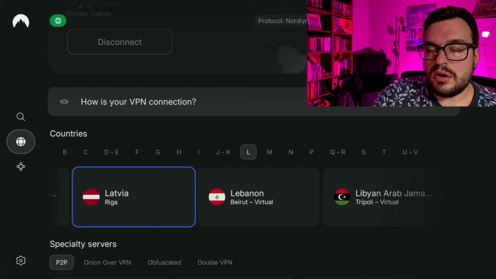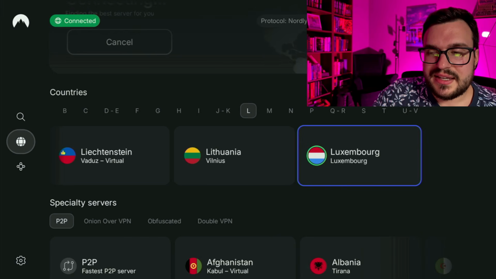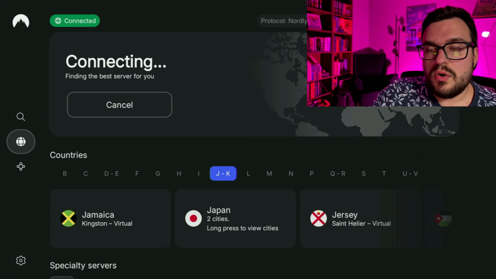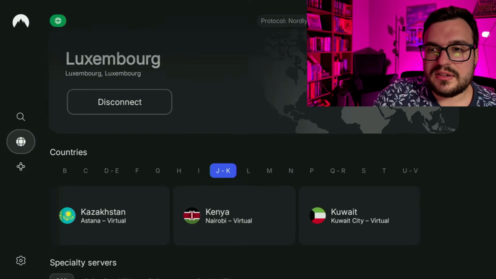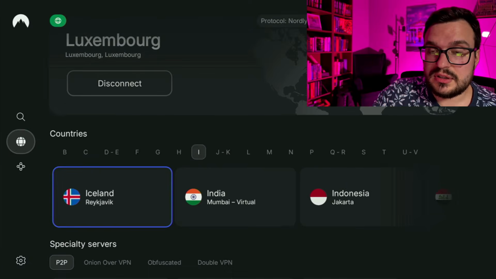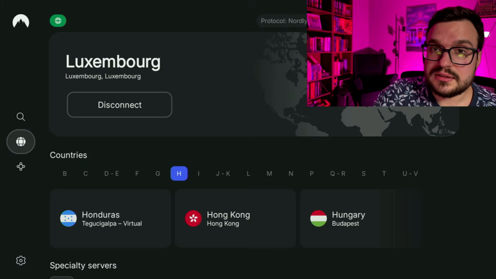All you have to do here in a VPN app is connect to any server. Let's say I will connect to Luxembourg right now. And the moment you connect, all your traffic will be totally encrypted. It means that no one can track you or snoop on you online. And that's really important if you want to stay out of trouble.